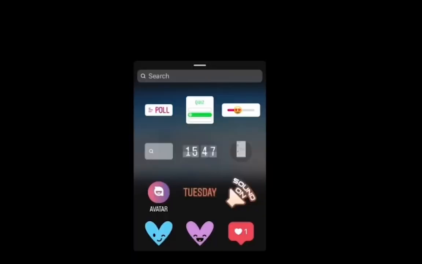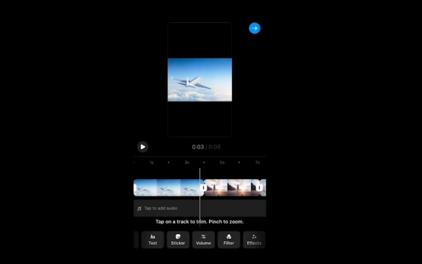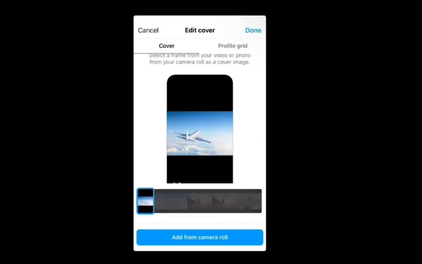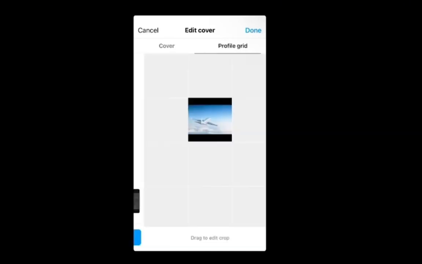And you can add stickers. You can adjust the volume, you can add filters and effects. Again, I recommend using Lightroom for your editing instead of Instagram. Then you just click this arrow, edit cover. So this cover is what people will see on your profile grid. So here you can see, for example, what it will look like.